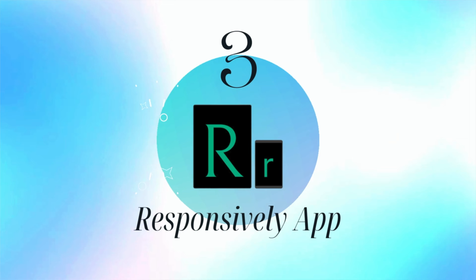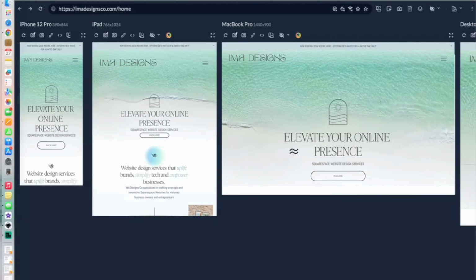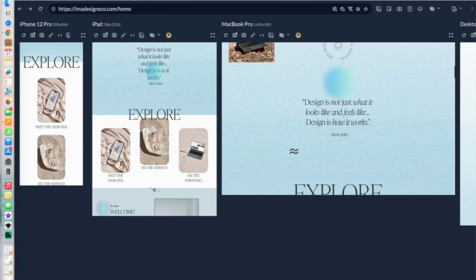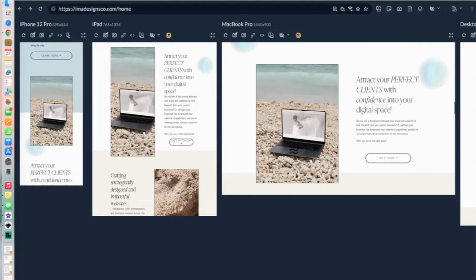Okay, the third tool that I absolutely love, and it is completely free to use, is the Responsively app. It's actually an app that you can download in your computer completely for free, and it allows you to simulate how a website looks and behaves on various devices, including desktop, tablet, and smartphones.